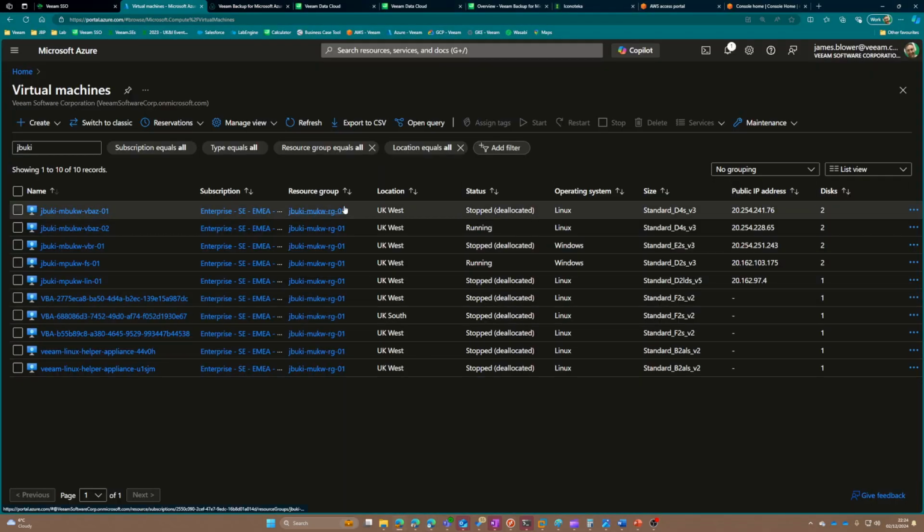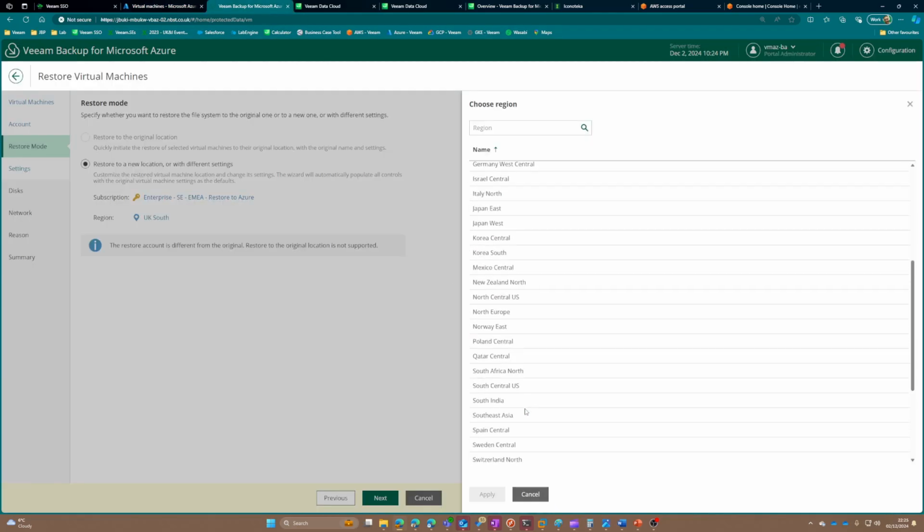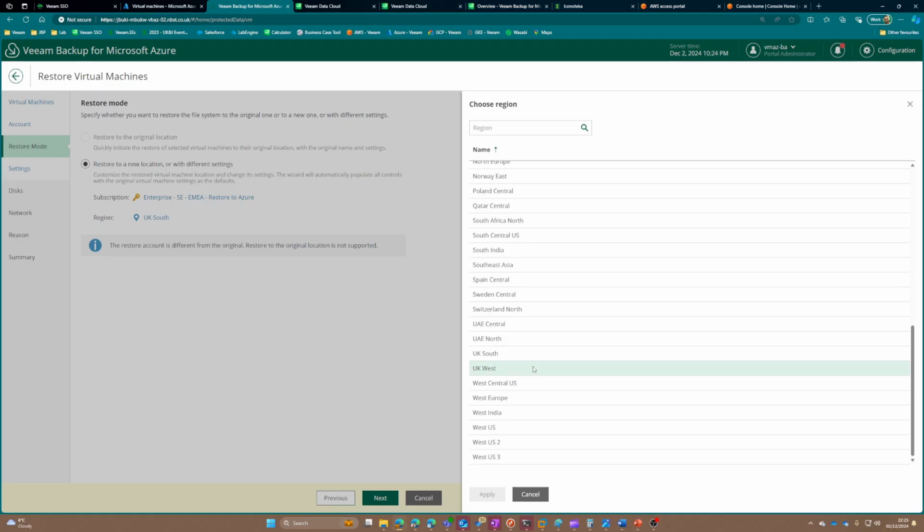Now in Veeam, we can see that most of the VMs I have are in UK West in Cardiff rather than London. So actually, I think I want to restore into UK West to be with where most of my subnets and rules are already set up. So I'm going to select UK West as the region.